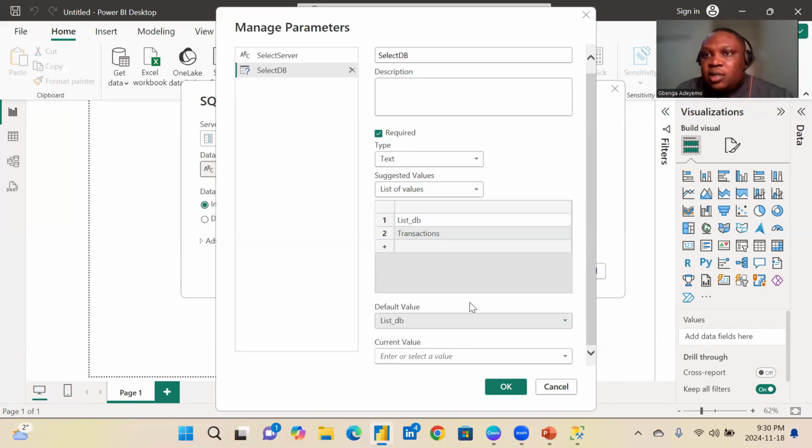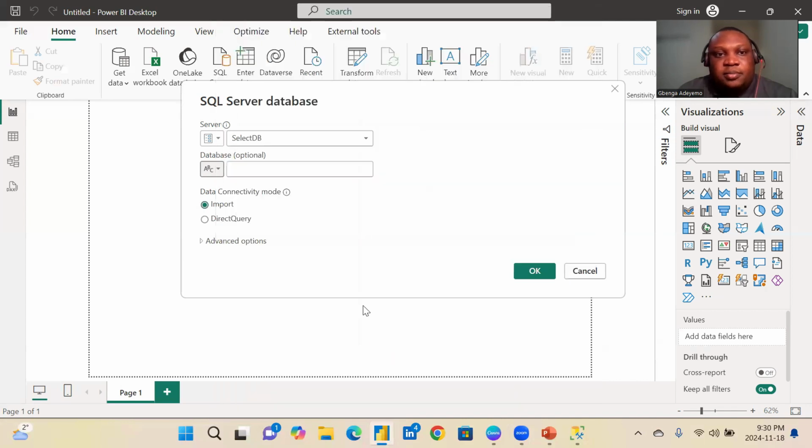So by default, I can use the list underscore DB. Maybe the database admin or data engineer is telling me, you know what, don't use the transaction data warehouse yet. Just use the one that is still in development, right? So list underscore DB, default value, current value. Then I click on OK.